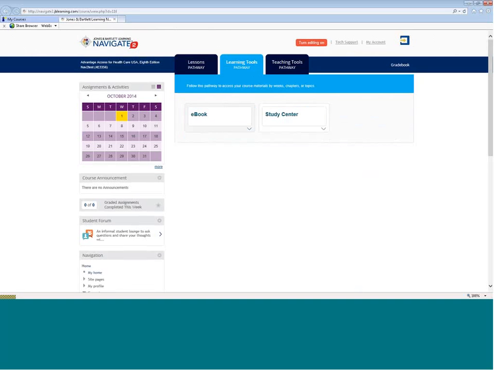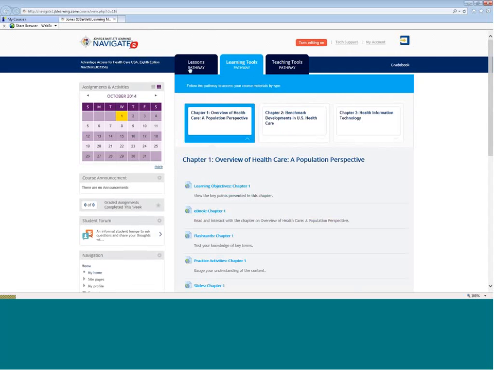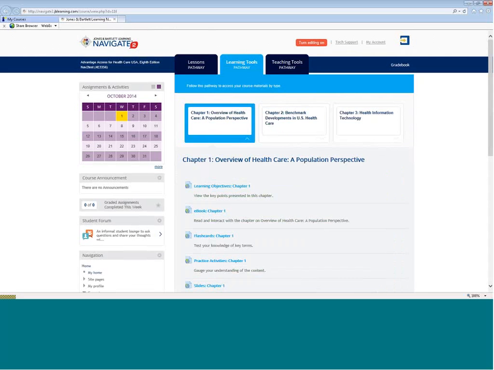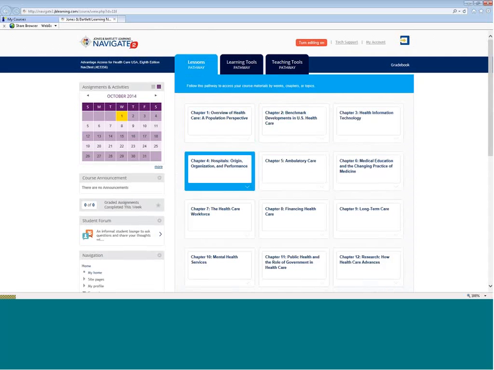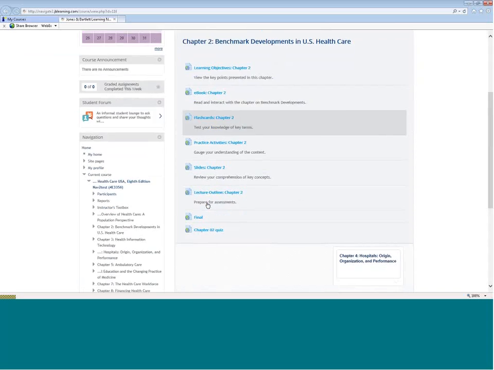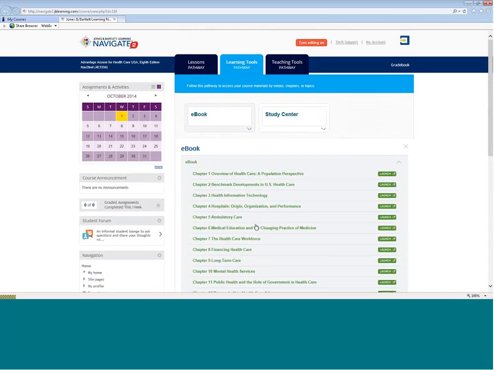So on the Learning Tools pathway, that incorporates all of the same identical resources in the lessons pathway, but it's now available on the Learning Tools pathway, and it's organized by type. So on the lessons pathway, it's organized by chapter, and all of the resources are in those chapters, and when you expand the chapter, you see all of the resources, while on the Learning Tools pathway, it's organized by type.